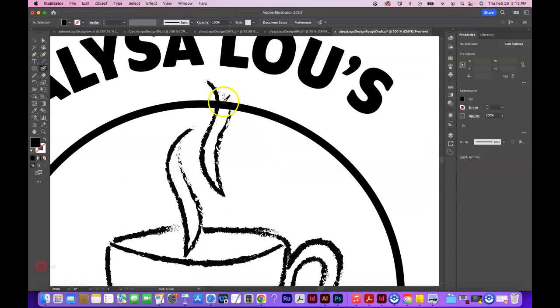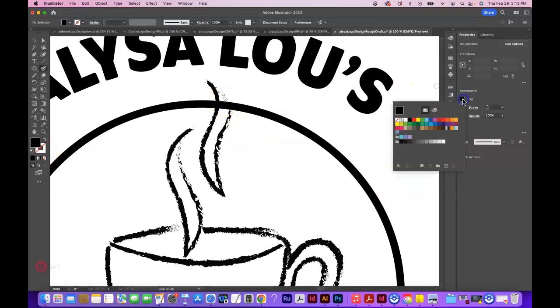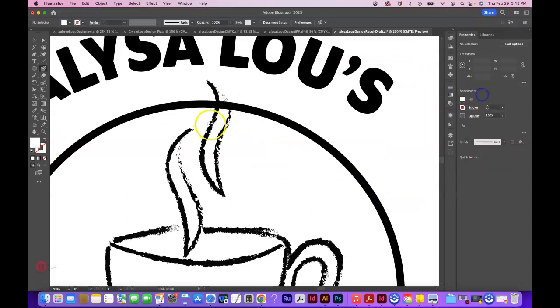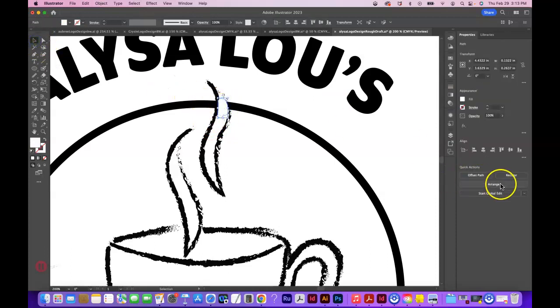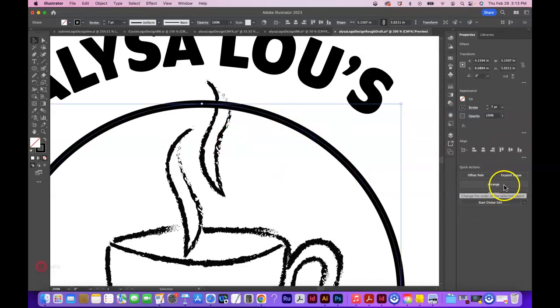And then OK. And then we want to make our fill color white. And we just want to create a blob of color right there. And we want to arrange, send backward. And we want to make sure it's above the stroke. So let's grab the stroke, arrange, send to back.